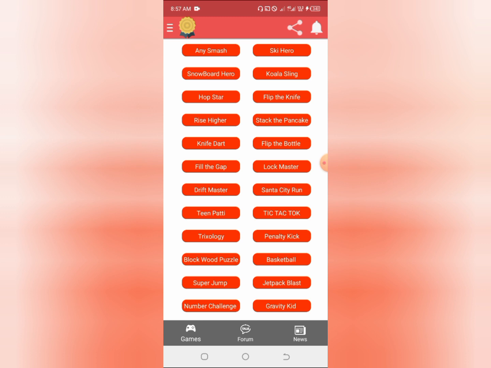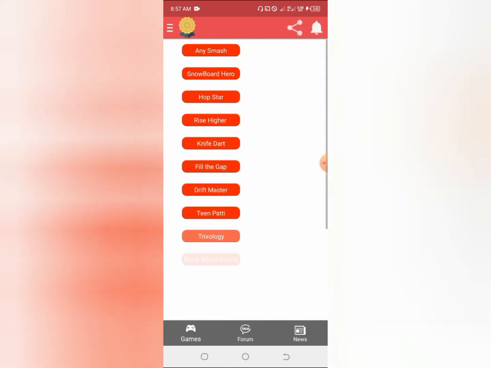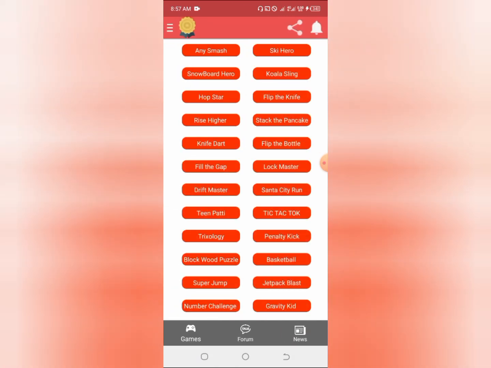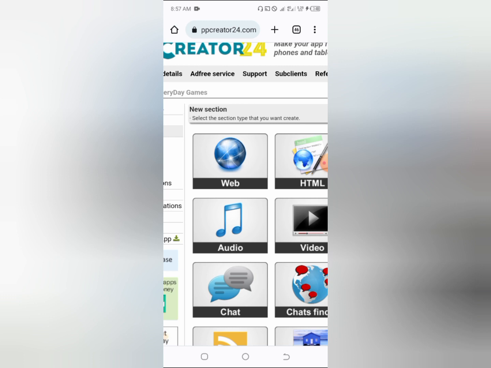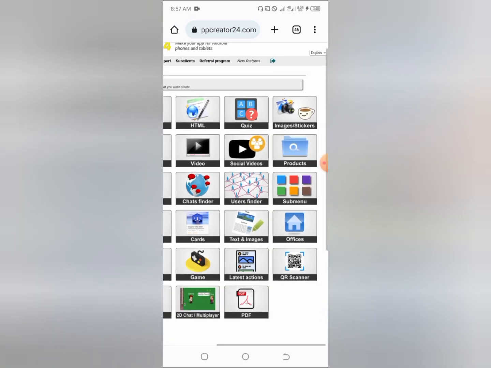Now, when I click on games, you can see all these pop-up for me. All these sections are under a submenu. So I need to create a submenu section. Then I'll put each of these games under the submenu so that it can appear like this. I hope you are following me. Don't worry, it's not something difficult. It's easy. Just click on create section again. Then you come here and click on submenu.